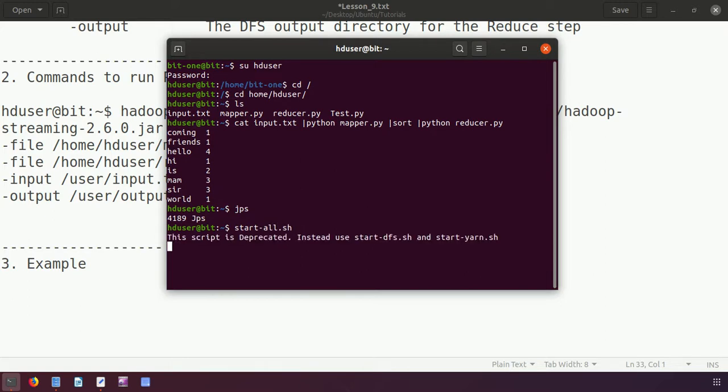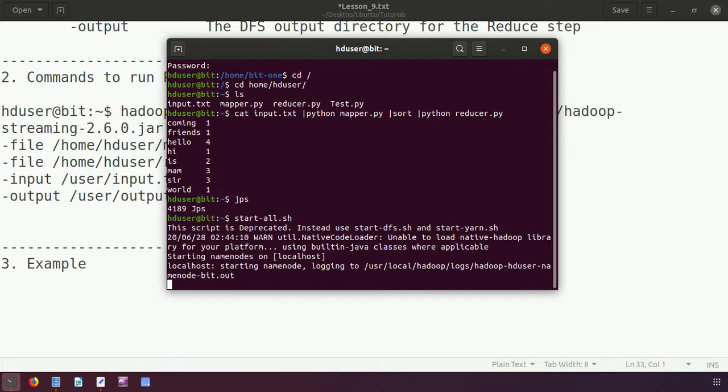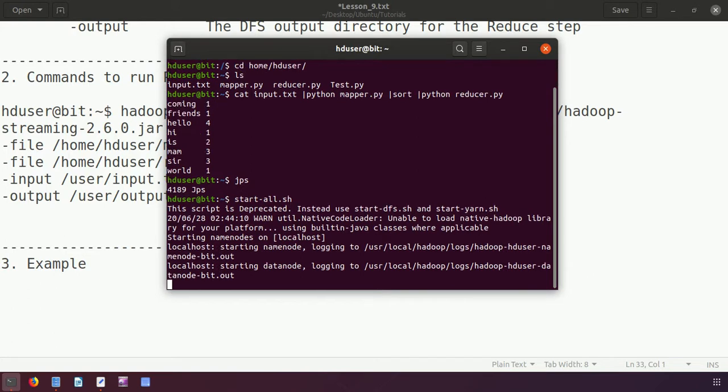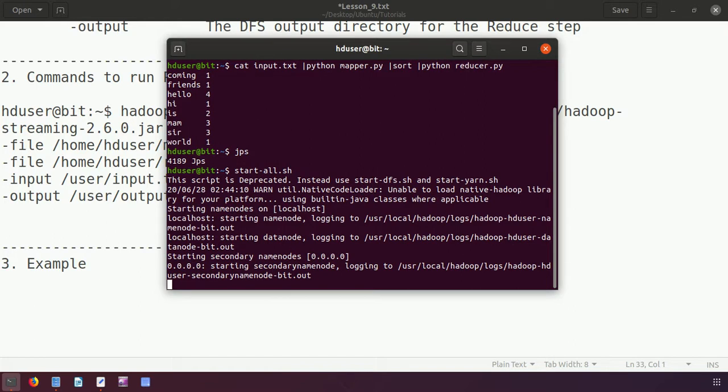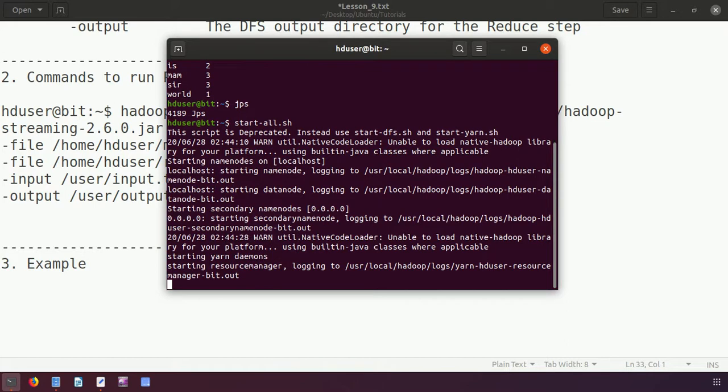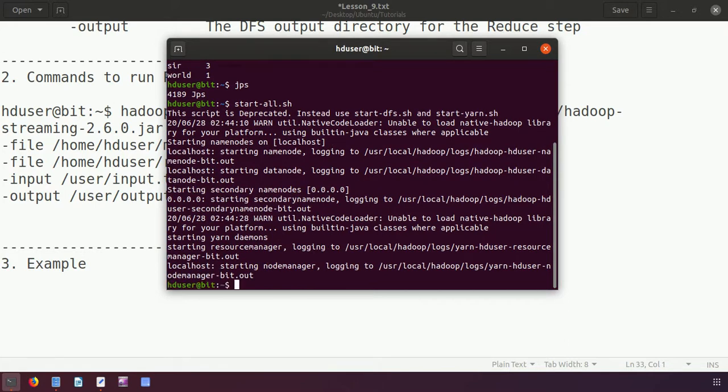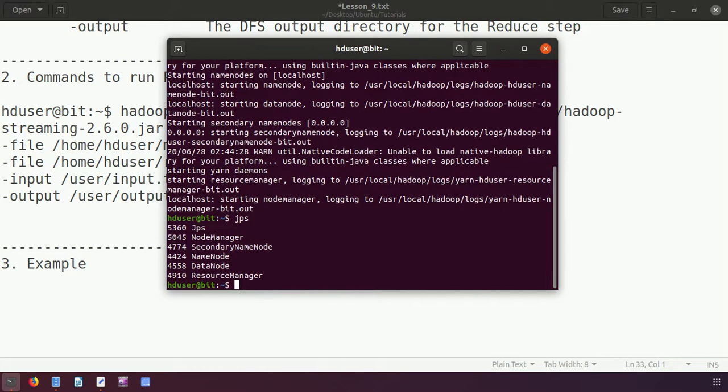start-all.sh. Now it will run all the services, it means YARN services and also HDFS services, like we had name node, data node, resource manager, node manager, secondary name node. All these services will be running, then we can write or read from the Hadoop cluster, right? Okay, I will type jps. Now see, all the services are running.